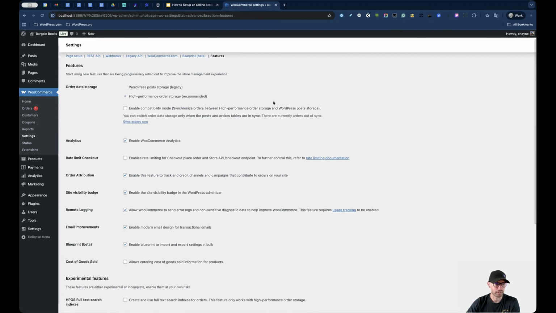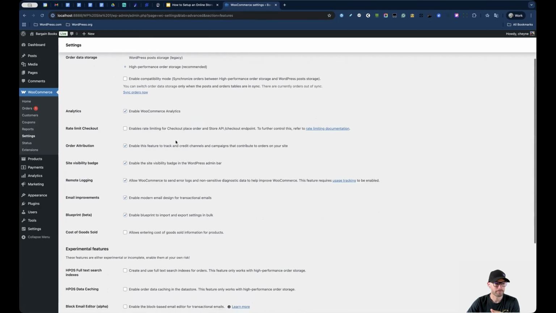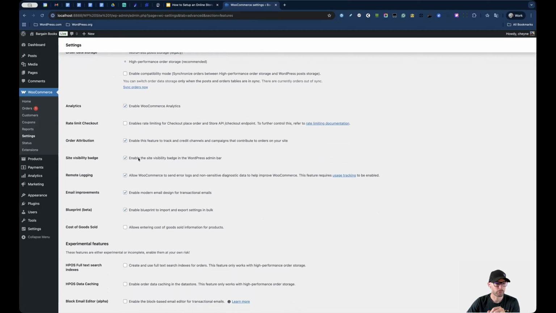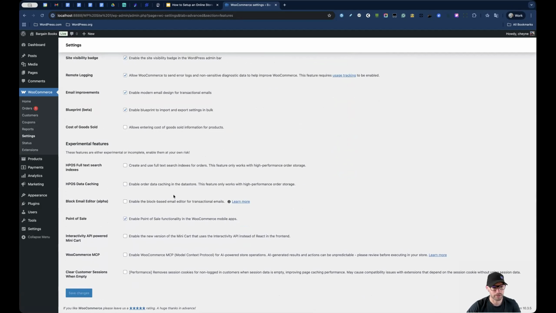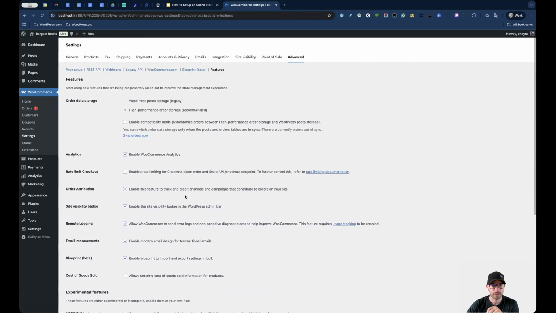So features, again, just some odds and ends here. Like if you want to enable WooCommerce Analytics, or perhaps you're using Google Analytics or something, and you can disable that. So I'd have a look through here. There's some pretty minor stuff like enabling the site visibility badge in the WordPress admin bar, which is this little badge up here. If that's helpful, leave it. If it's not helpful, you can disable it. So I would have a look through here if there are quite niche things you want to adjust or change.